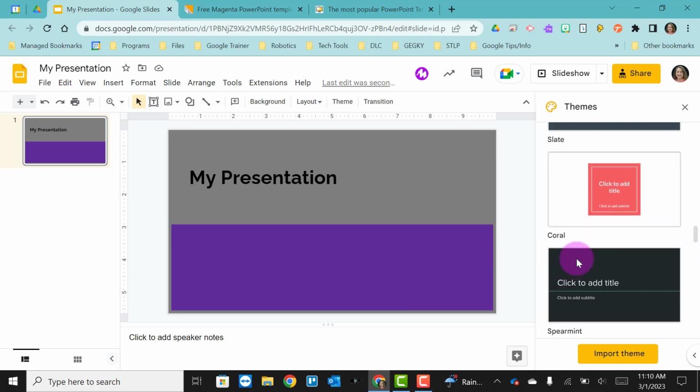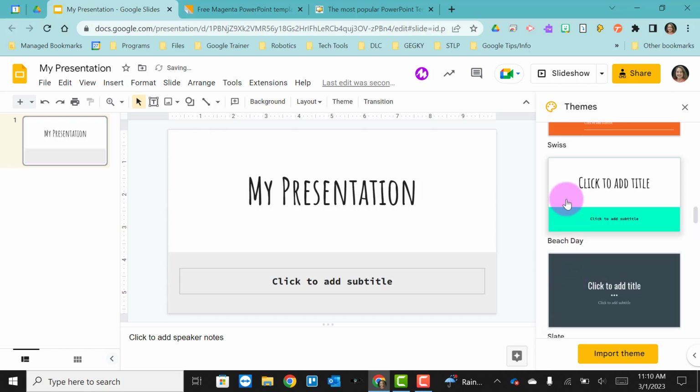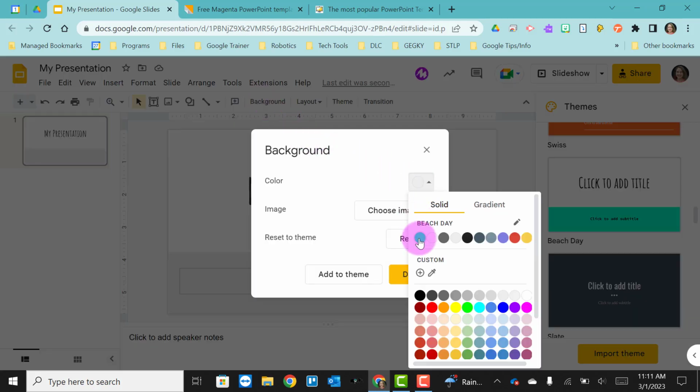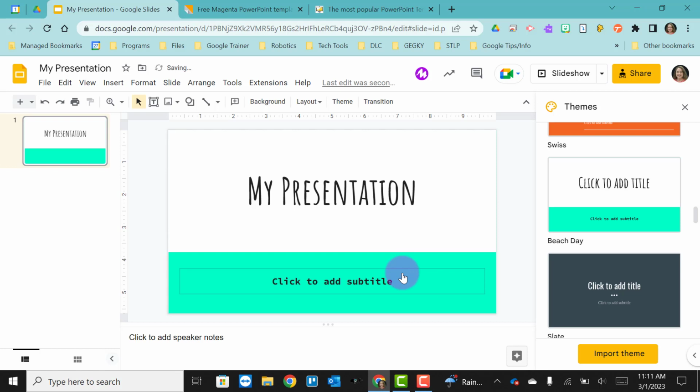If I want to change to a different theme, then I can go up and choose a different one and it will automatically change, but it will keep that background color that I picked earlier. So now if I really actually like this teal color and I don't want it to be gray anymore, I can go up to background again, choose my color and change it to that teal color. And so now I have my presentation color and theme picked out.